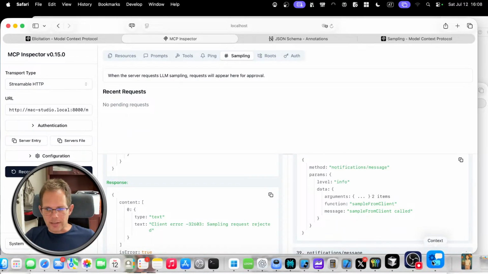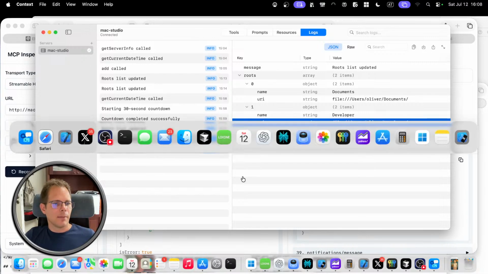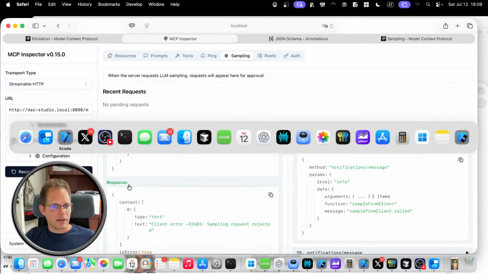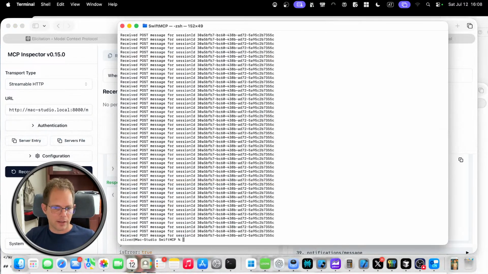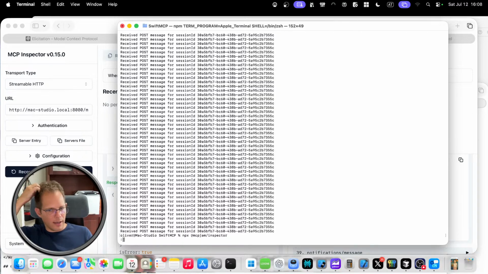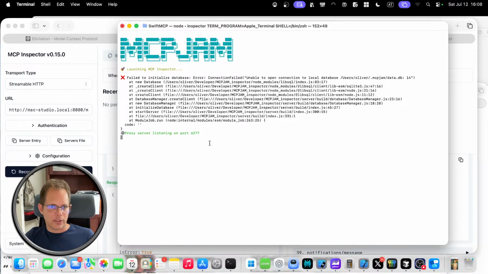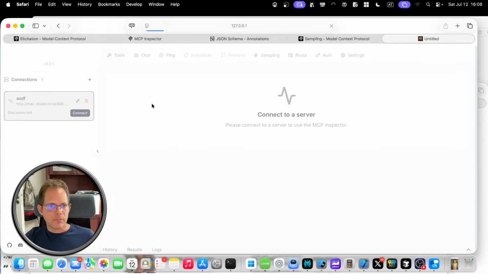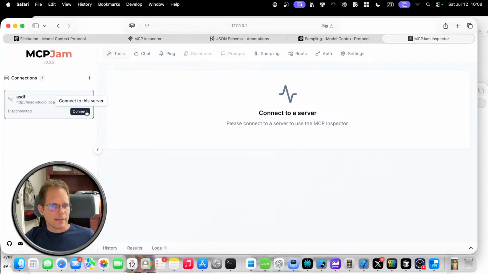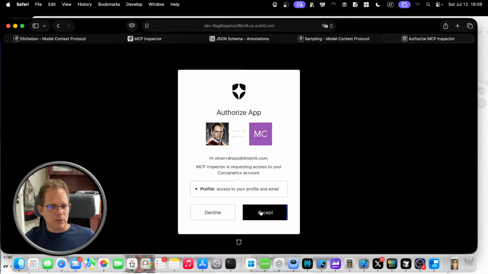It is not implemented in Inspector, but I found there's a fork of Inspector called MCP Jam, and that looks like this.